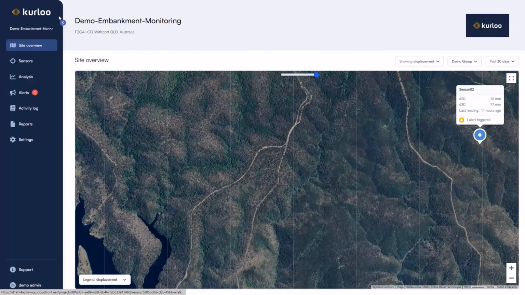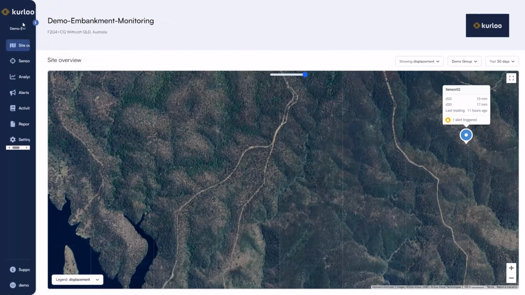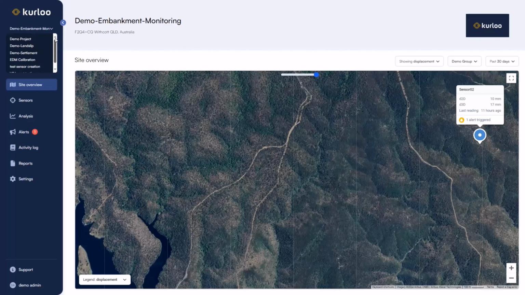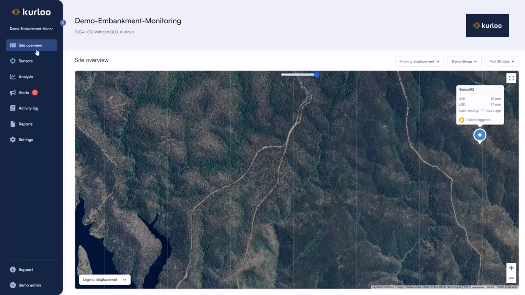Moving over to the left-hand side of the screen, you can see the navigation bar. This bar can be collapsed by clicking this button. Clicking the Kurloo logo will take you back to the account management page. Clicking the project box will allow you to change projects.